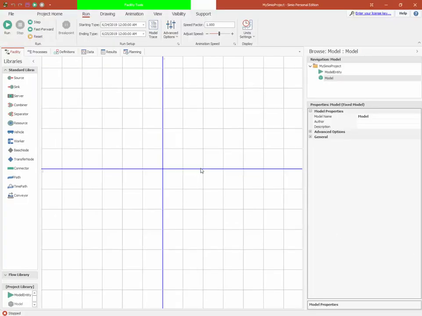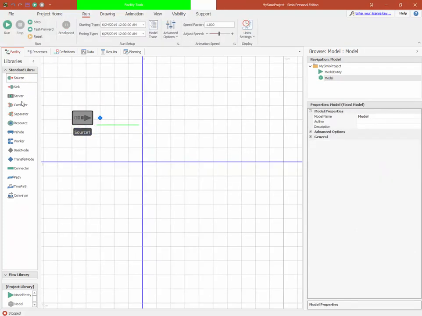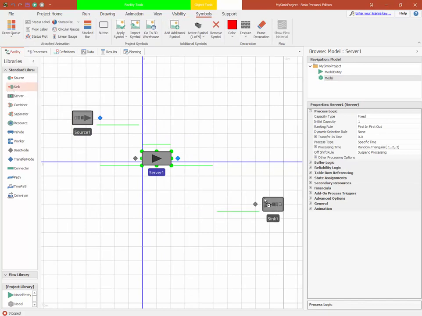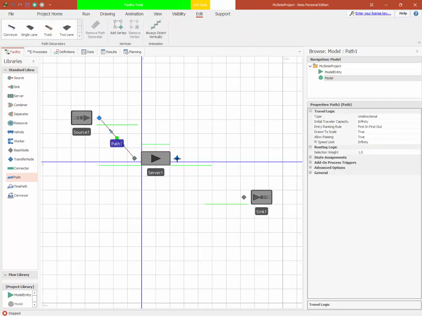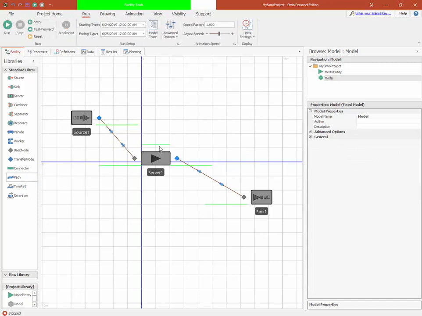Let's go back to Simio and let's build a very simple source server sink model. So there's my source, there's my server, there's my sink. Let's connect these guys up using paths. So there to there, and there to there. So we have our simple model, and we'll just click run.